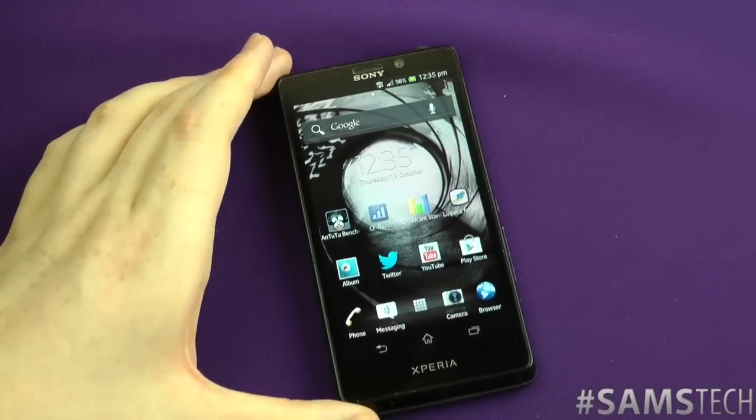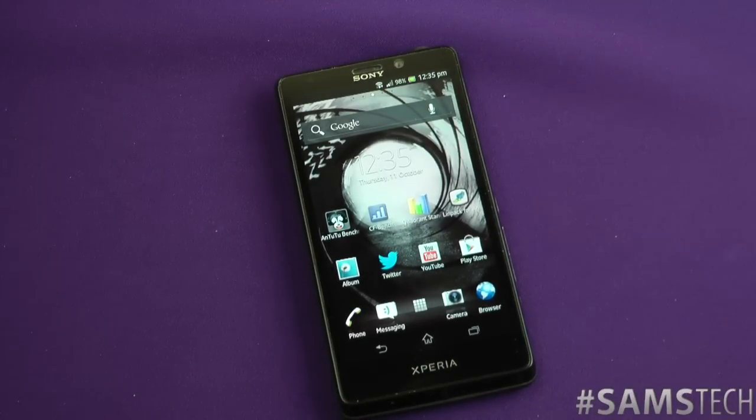But that's it. Are you impressed by the Sony Xperia T when you compare it against the other major devices in the market? What do you think of it? Is it a device you'd potentially be looking to pick up? Maybe, maybe not. Let me know in the comments down below.